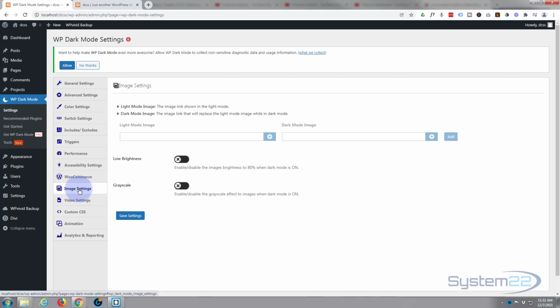Now here's a nice little feature, and this is available in the free version. When it flips to dark mode, it's going to make your images, take them down to 80% if you feel they're going to be too bright. For me, mine are okay. And if you wanted to, you could apply a grayscale effect to all your images in dark mode. But again, my images, I'm happy with them to be as they are.